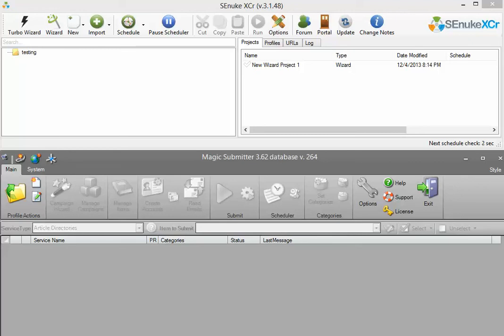So that's just my 2 cents. I like Magic Submitter, I like SEnuke. If I had to choose between the two, I prefer quality over quantity anytime. I just go with Magic Submitter. At the end of the day, if I really wanted to rank a YouTube video, if I really wanted to spam something, I could go on Fiverr for $5 and have someone else spam using SEnuke for me. So I don't need to pay 120 bucks for a software that's a secondary candidate for myself.